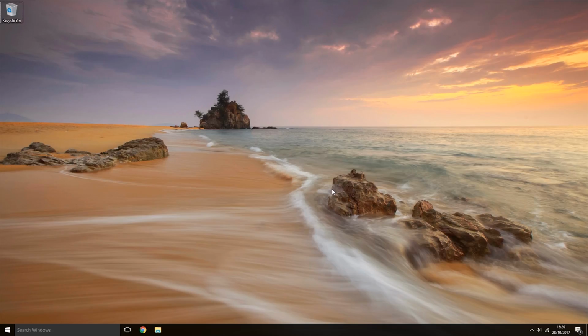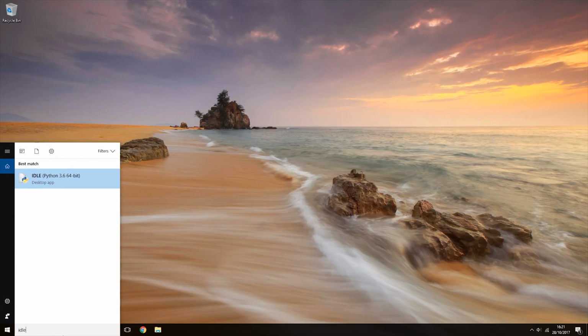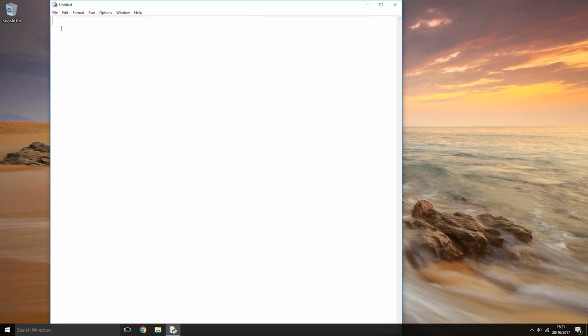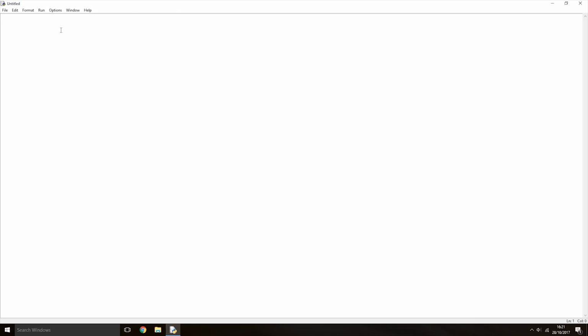So in this episode we're going to go over print statements and variables. So the first thing we're going to do is open up IDLE. I'm just going to search IDLE in the search bar and open it up. Then the first thing we're going to do is go File, New File, and then we can close this other window and I will make it full screen for you.